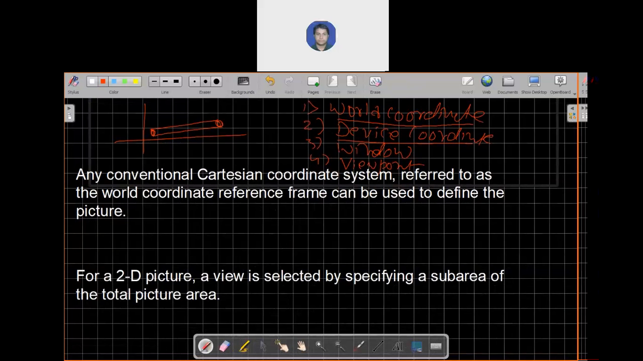Suppose there is one object. Suppose this is your object in your world coordinate system, and now we are interested only in this area. So the object which is outside of your interested area, we will clip, or we will not consider that portion of the object. Okay, we are interested only in this area.